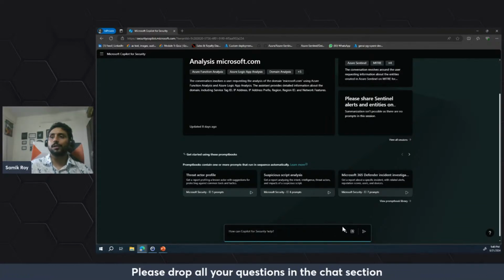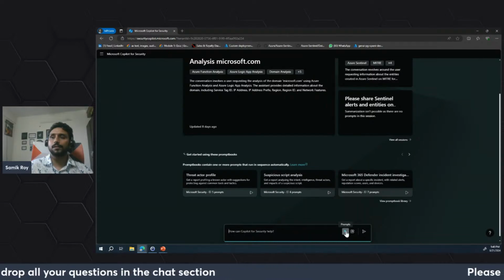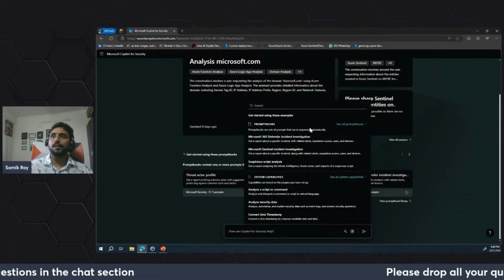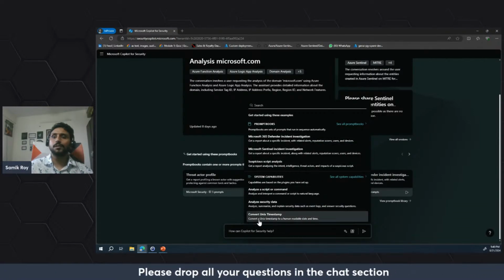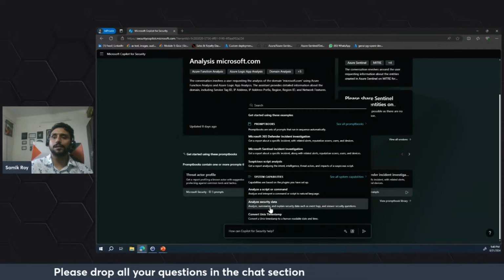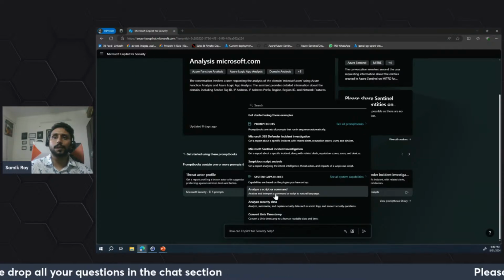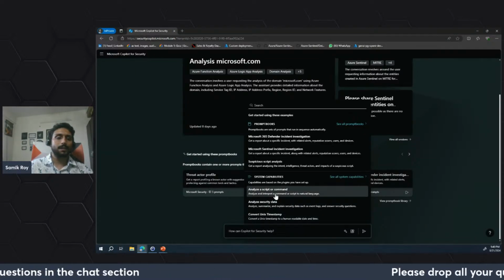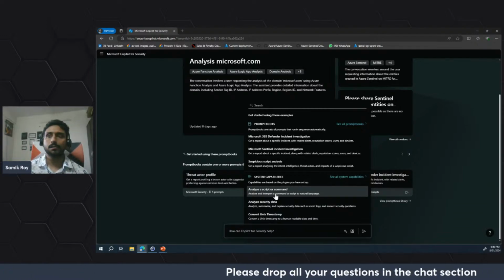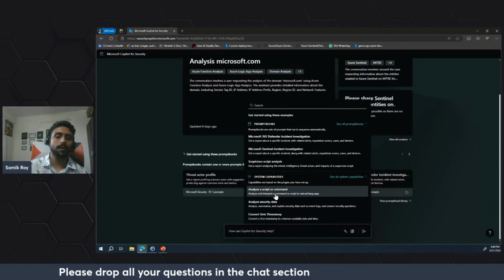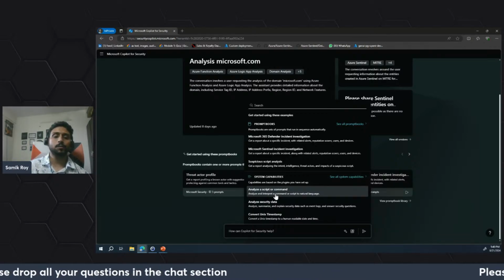What I'm going to show you here as well is, you see there's an icon here, and if I click on that, there are example prompts. You can convert a Unix timestamp, you can analyze security data, you can analyze a script command, things like that. So as I mentioned, it's not only the tool which is available, there are inputs available for how you can utilize this tool to tune it to your security needs.